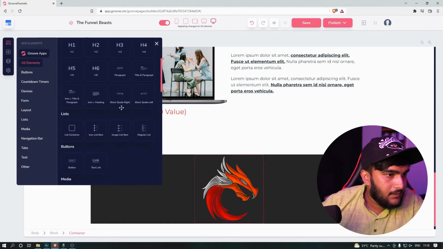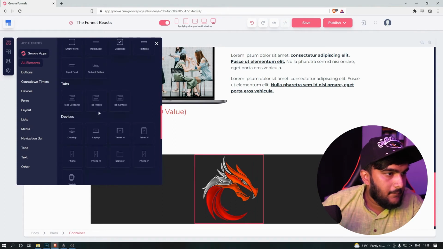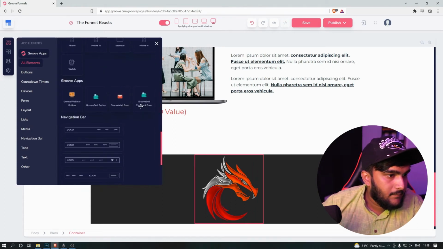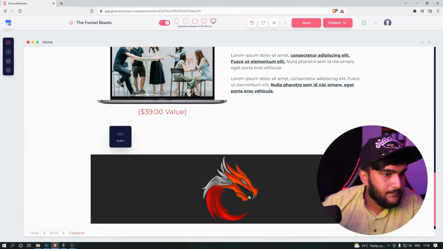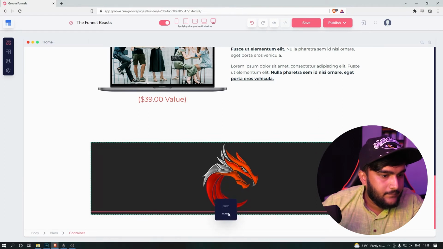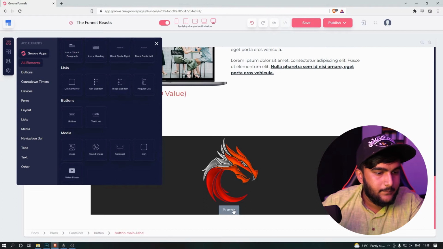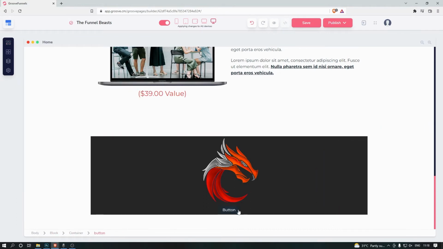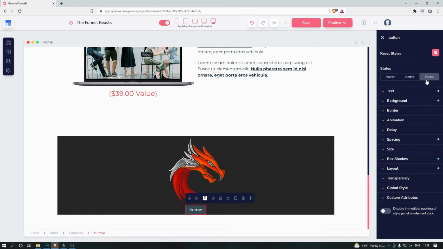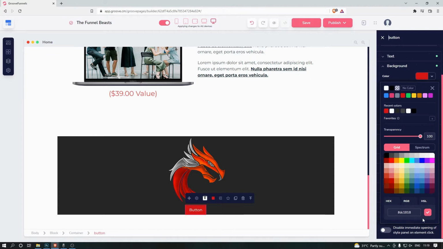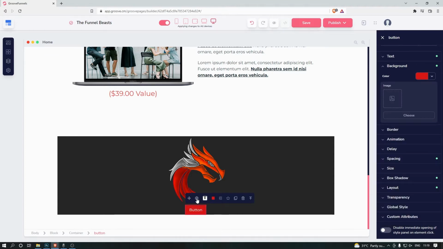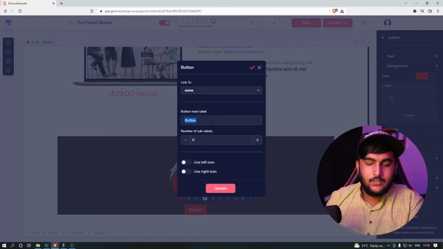And similarly, you can do that for any buttons also. Let's add a button just below it. Okay, so what would happen before? We could have changed the text of the button from here, right? But right now what it asks us to do is go to the settings over here, and over here we can change the text.